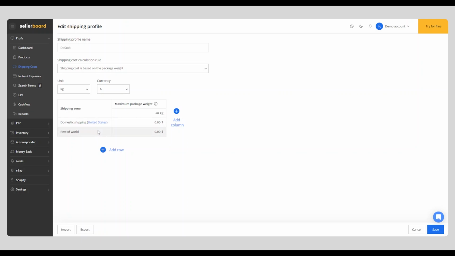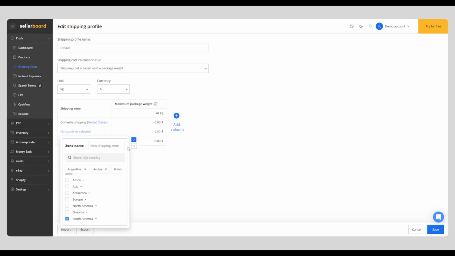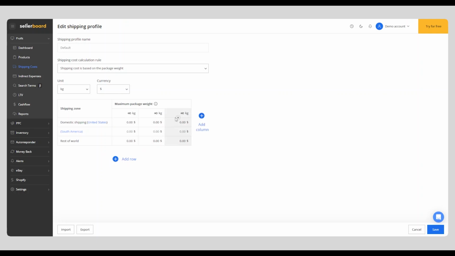As you can see, in the first column, I can define different shipping zones. For instance, in my case, I have domestic shipping in the United States and rest of the world. But I can go ahead and create a new row and select, for instance, South America as another region. I'm going to add this region, and then I'll be able to specify separate shipping cost for South America. Currently, we have only one column for the maximum package weight. I'm going to add one more column and maybe another one. And now we're going to create our pricing grid.